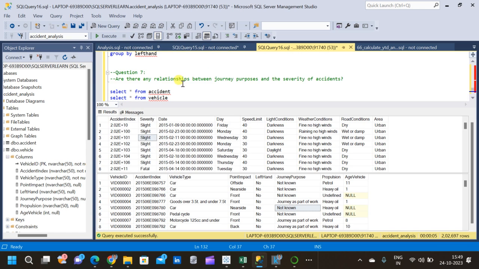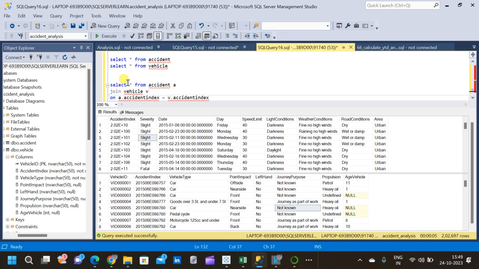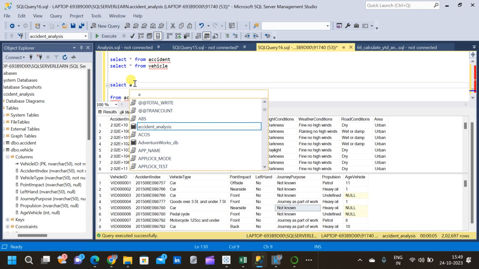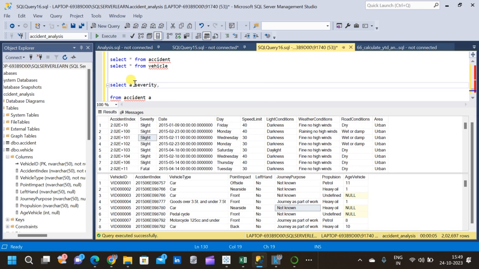Now we wanted the relationship between journey purpose and severity of accident. So what we can do here is, instead of the star, the severity is available in the accident table, that is A dot severity, comma, and the second column journey purpose is V dot purpose, and now we will count the number of records or the number of accidents.